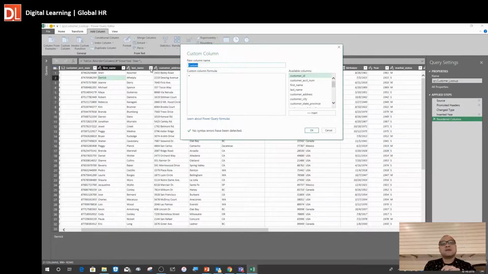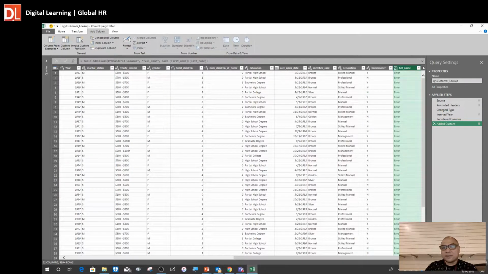After I click the custom column, see what happens. First of all, it will ask me for the new name for the new column. Full name. This is the name for the new column. And over here, I would like to have the custom column formula, right? So what I'm going to do is to use the first name plus the last name. That means I would like to merge both the first name and last name together and see what happens. And then finally we got it. Wow, how come an error appears? Is there anything wrong? Okay, so just take note of how to correct it.